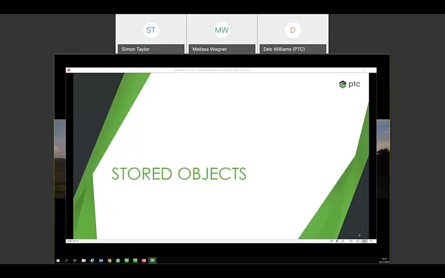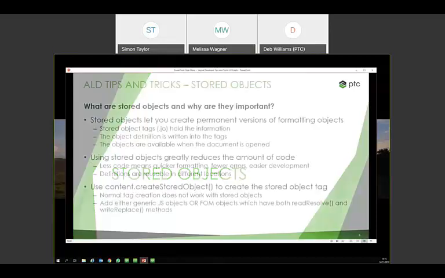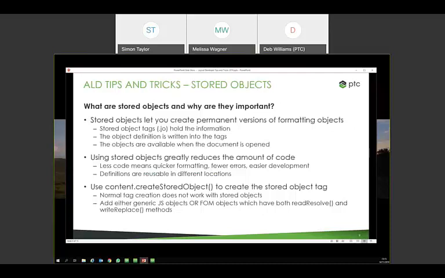Okay, so the next thing that we introduced in version 12 was the ability to work more nicely with stored objects. So what are stored objects, and why do I think they're important? Well, stored objects are a way of saving inside your template file a version of the formatting objects that Layout Developer will create, for example, blocks or paragraphs or styles, that kind of thing. These things are typically created dynamically as you're formatting through the text.